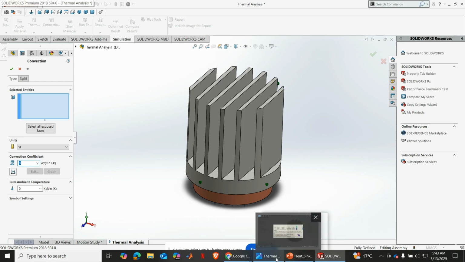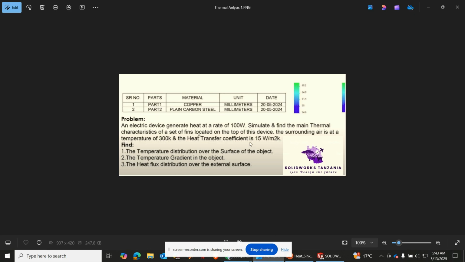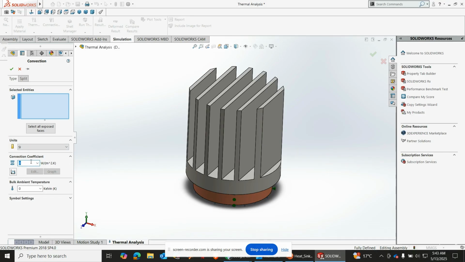The convection coefficient of air here, we were told it is 15. So the convection heat transfer coefficient is 15 watt per meter square Kelvin. So here we write 15, right? And below, on the bulk ambient temperature, we were told the surrounding air is at 300 Kelvin. So here it is 300 Kelvin.